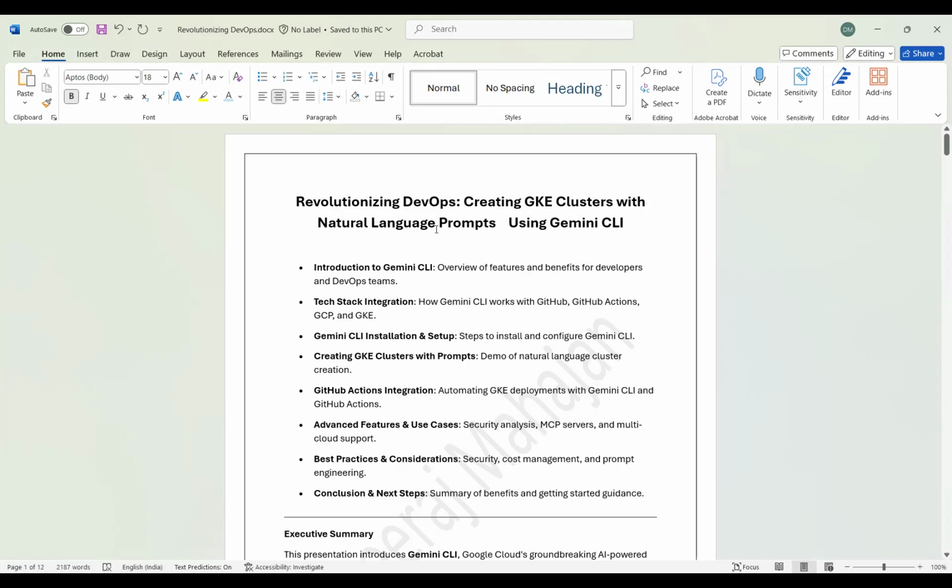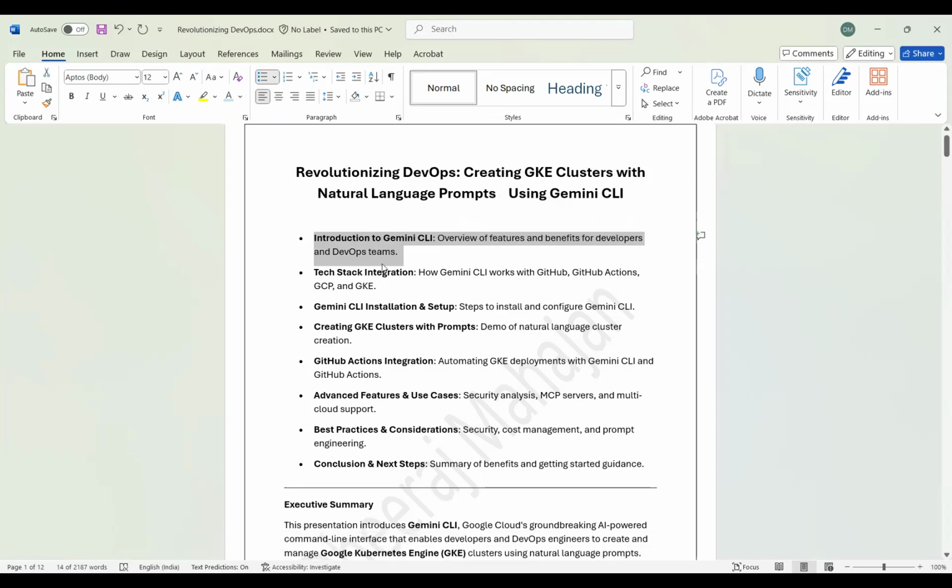So in this video, my main concern is the tech stack which I have used in creating the GKE cluster using natural language prompts, or we can say it's Google. So we have used the Gemini CLI. We have given the introduction to Gemini CLI, but in this video you will find the tech stack and the Gemini CLI installation and setup. I will give you the whole practical thing, right?